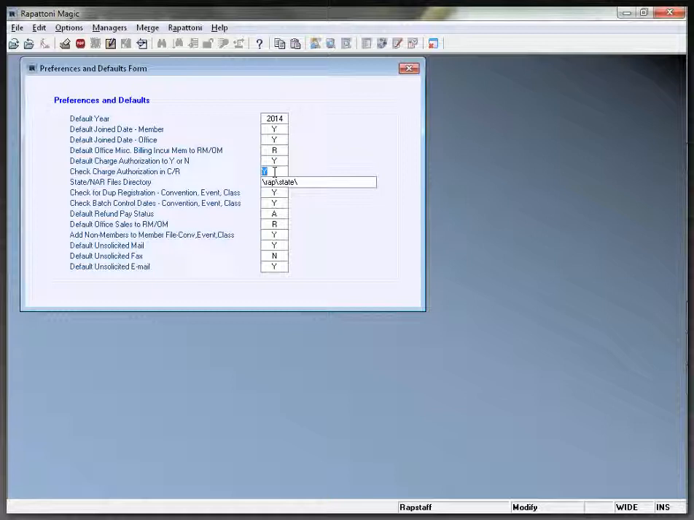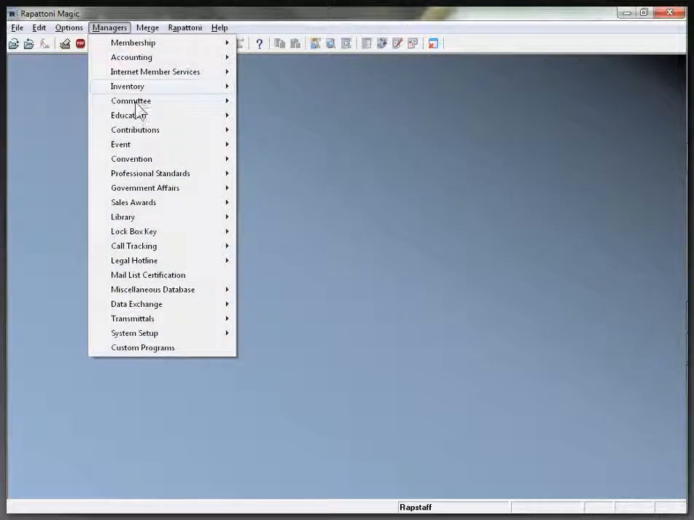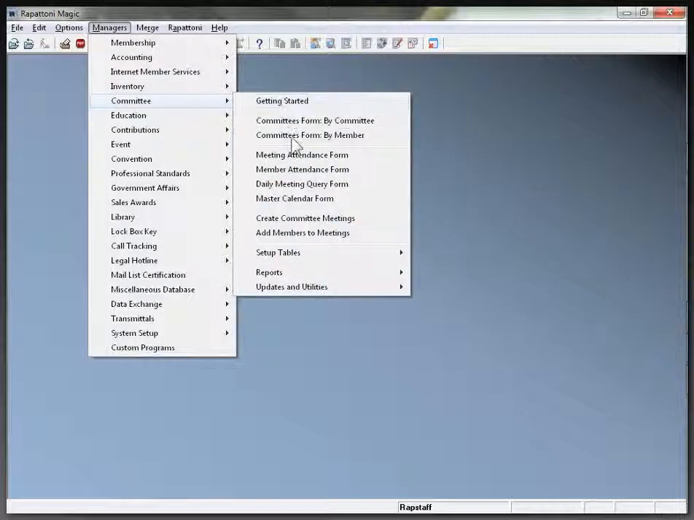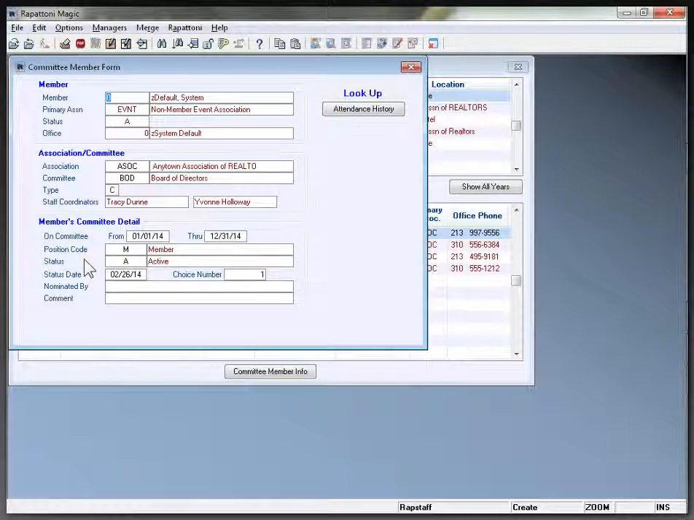Let's take a look where these defaults affect Magic. First I'm going to take you to the committee. Committee forms by committee. We have our board directors, and I'm going to click in here and add a new board director. So when I do Control E, I'm there to add a member, but if you look at the bottom, you can see the year, the to and the from and the through year. This is derived from that default year in the preferences and defaults form.